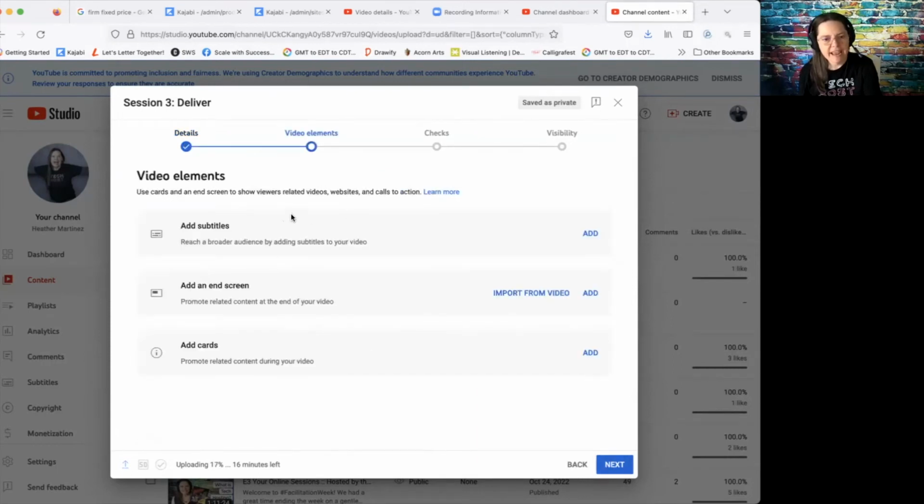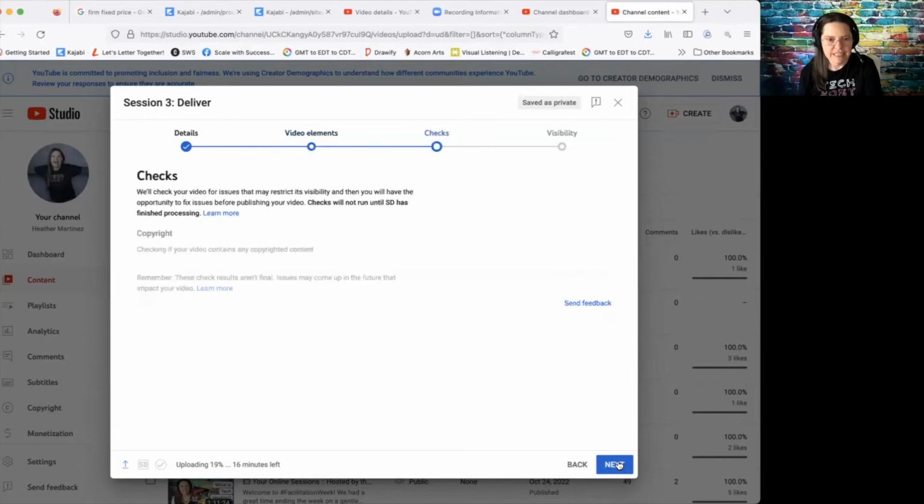Now, you can add subtitles. If you have downloaded a VTT file from Zoom, or if you're using something like a third-party app like Otter AI that you've already created your subtitles, you can certainly put them in here. I'm going to leave it for now, and it will create its own subtitles. I'm going to hit next.